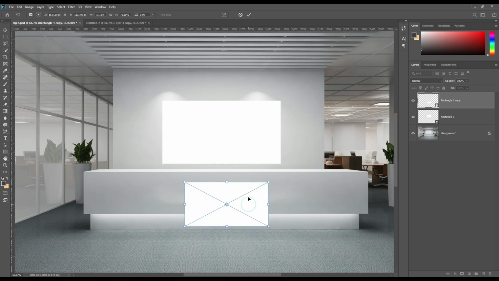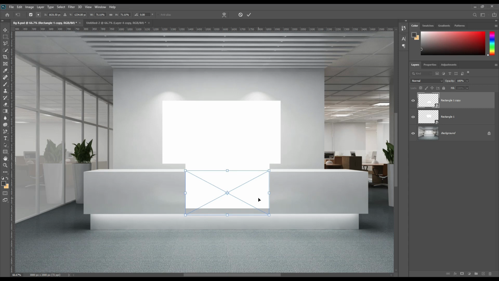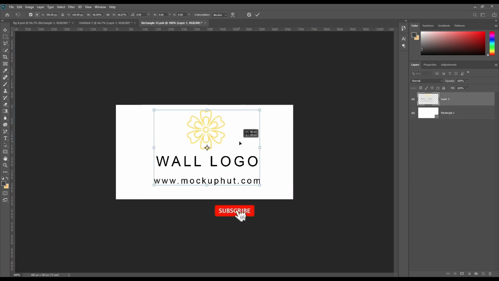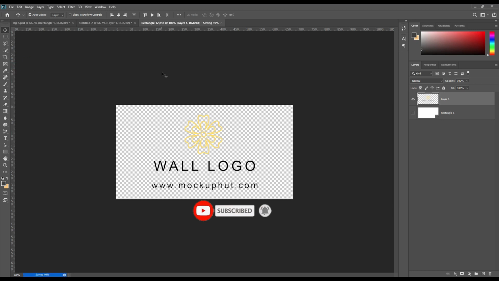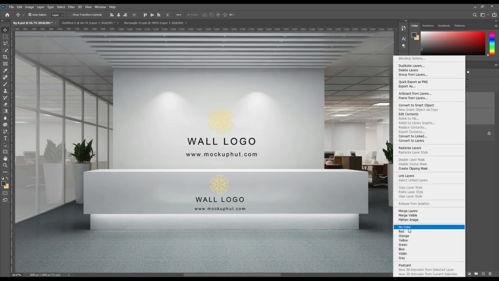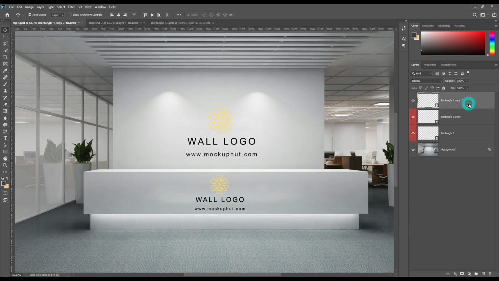Make a copy of that smart object and place it below. Open a smart object and place a design into it. Make a copy of the smart object and reduce its opacity to 0.